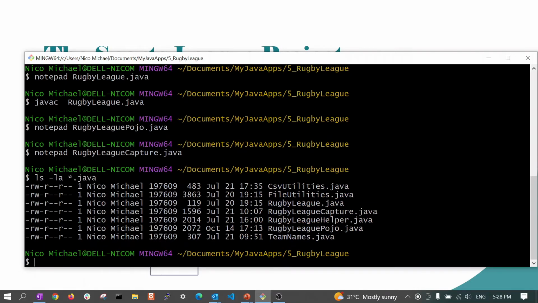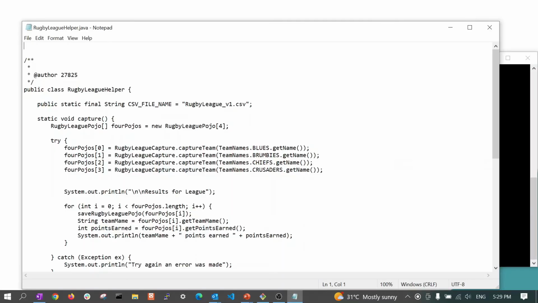Now that's the command to list all Java. Let's see what we've done. We've gone through the utilities, we've gone through the capture. Now we want to look at the helper class. Copy. So, what are we doing here? First of all, you're going to see that in this class we're using an array. So we've got 4 indexes there from 0 to 3. And we are going to call the capture method, and we're passing it the team names, and you'll notice that I'm going to be using the team names.get.